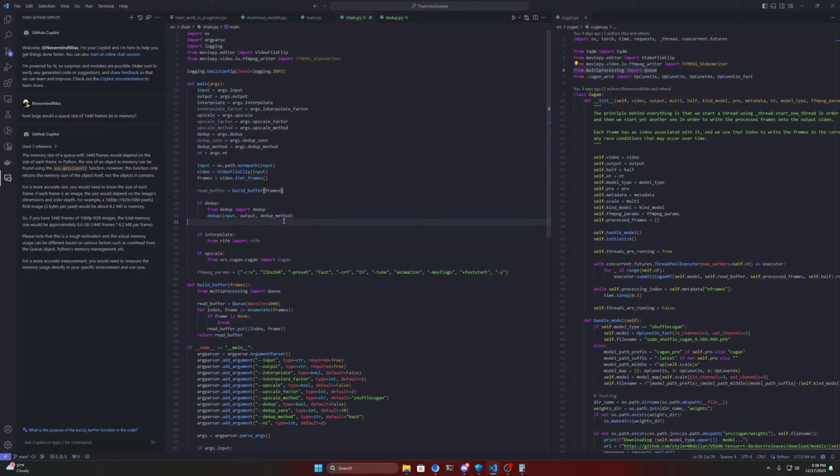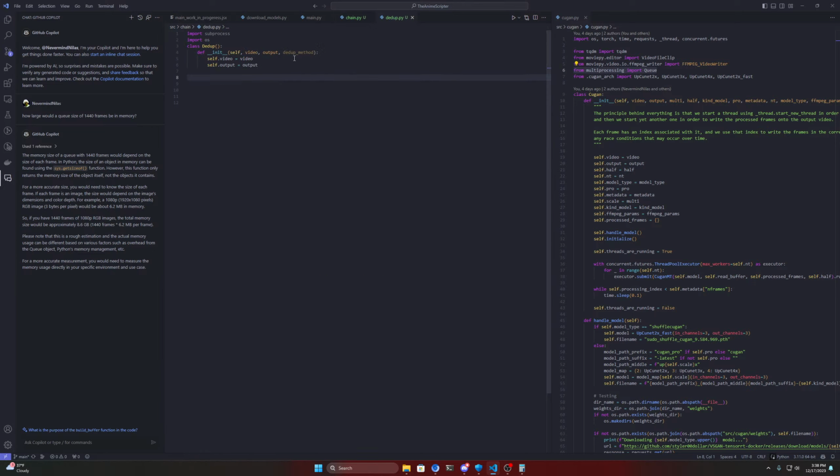So we have a read buffer. Then do read buffer instead and leave the output out. Now def init, self read buffer, and dedup method.